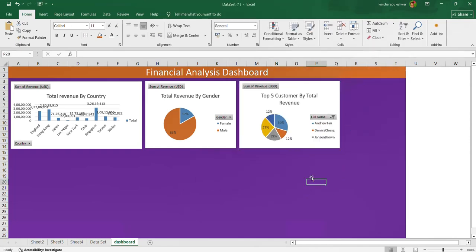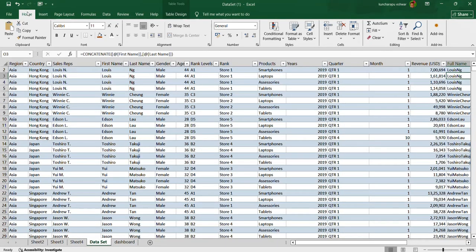Well, guys, 3 charts are successfully completed: the total revenue by country wise, the total revenue by gender wise, and the top 5 customers by total revenue also, you can see. And let's go on to one more chart. Now we can create one more chart. I need to find out the total revenue by year by product wise.